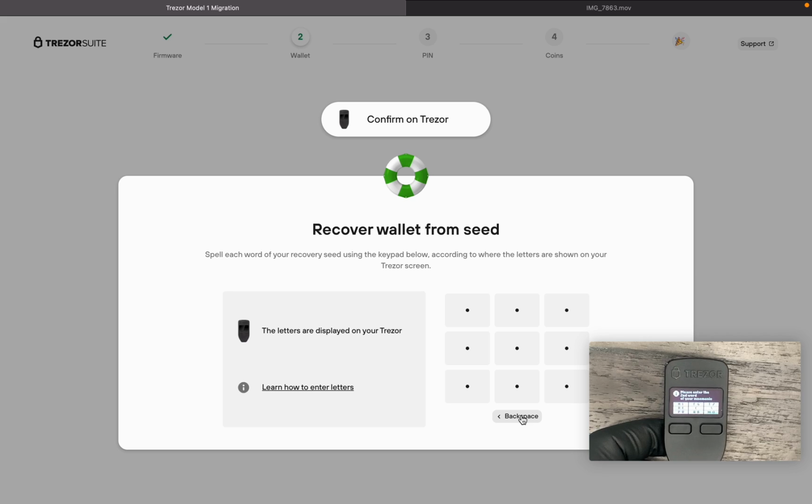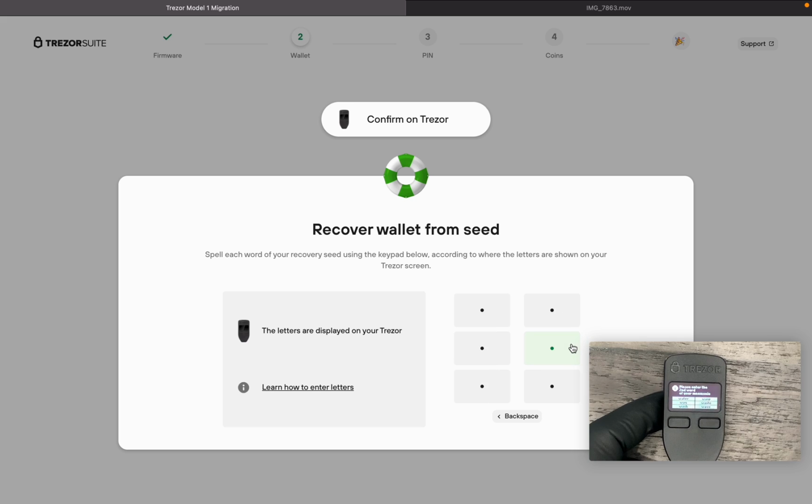My second word here is way, W-A-Y. As you see, I just backed out. The first word was safe, that's correct. I backed up, and I'm back to the second word. Where are we here? T to Z, top right corner. Okay, and then W-A-Y, and there's way.